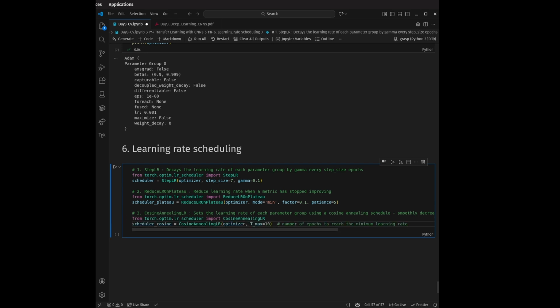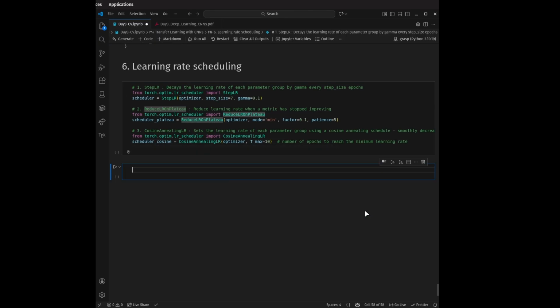So just know that these methods exist. You don't need to dive very deep into it, but just know that you can schedule your learning rates like such.